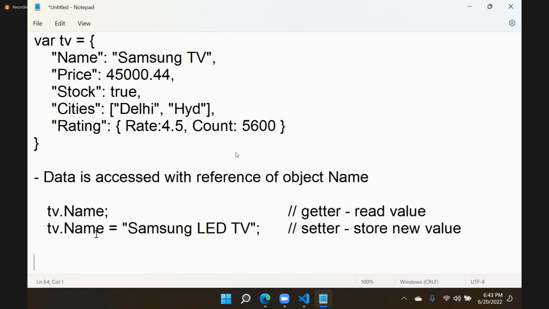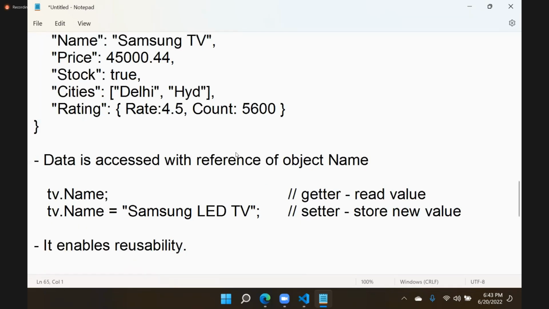What is the purpose of this object? The main purpose of this object is it enables reusability. We can simply reuse the data without rewriting the data. The main purpose of an object is enabling reusability and keeping all related data and logic together. Currently we have only data. Let's see how to use it, meaning how we can work with this data.